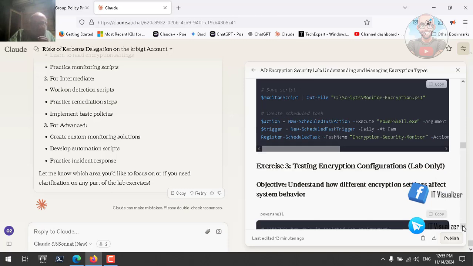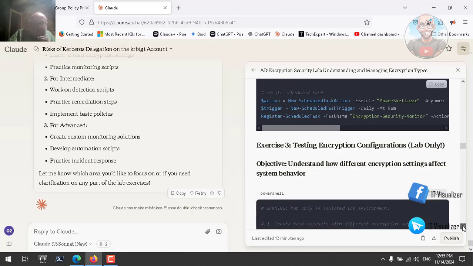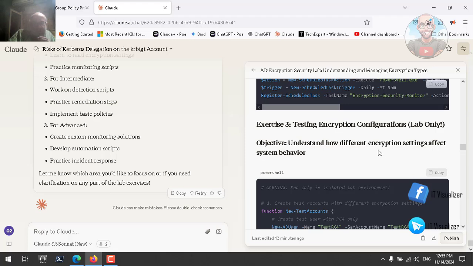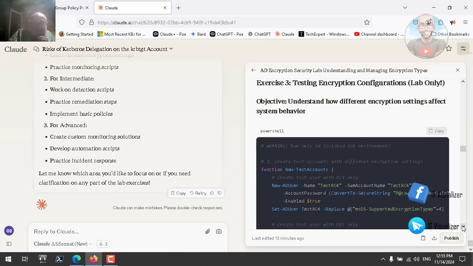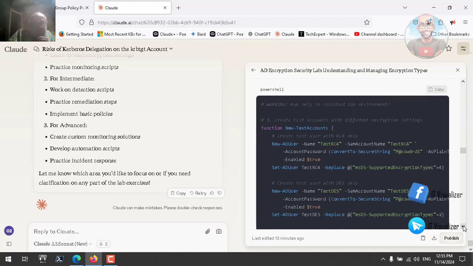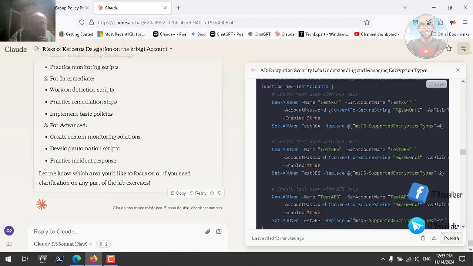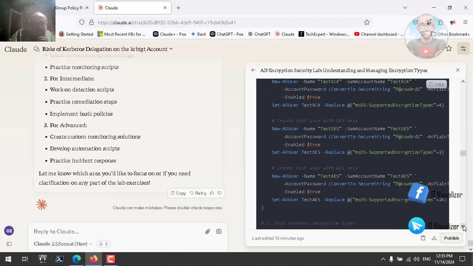Then testing encryption configuration. Here he's saying that this should be in the lab only. Create test accounts with different encryption settings. Okay, which is good. And try to log into the domain and see. Create a test user with DES, a user with RC4, a user with AES. Okay, all of these are to create different users with different encryption algorithms.